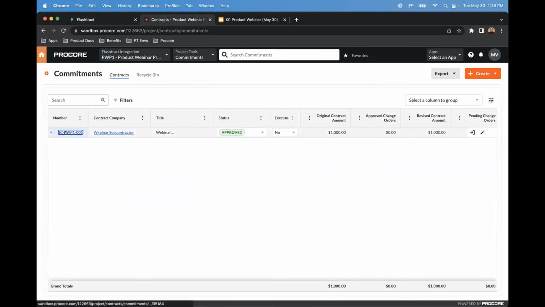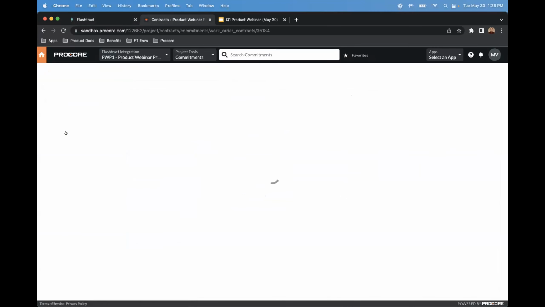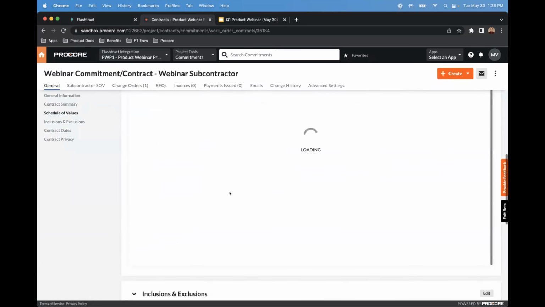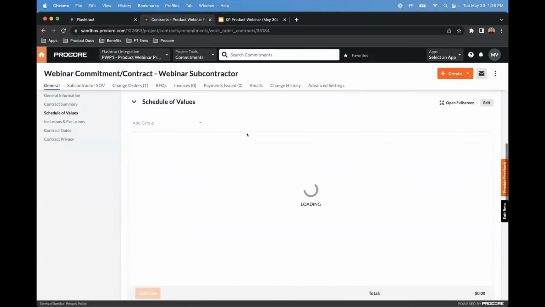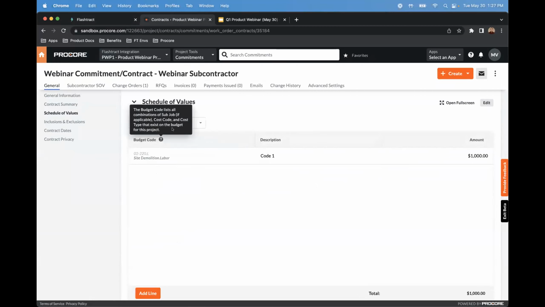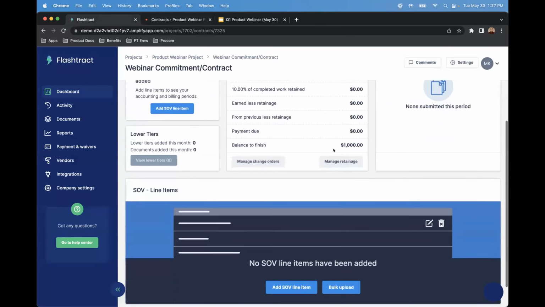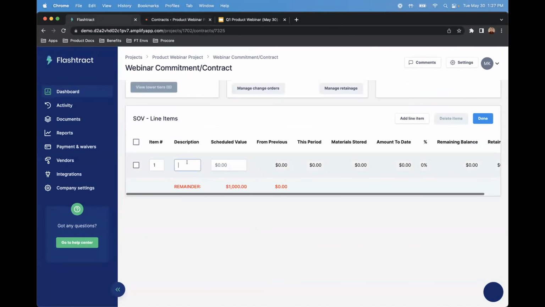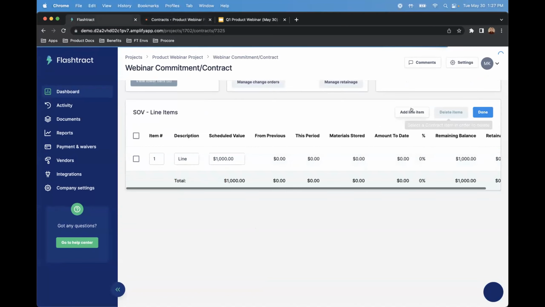Now to come over into my contract in Procore, we're going to take a look at my cost codes in the schedule of values that I've set up here. We just have this one set up, code 1, we named it, and it's our 02-220 cost code. So what I'm going to do is just create a quick line in FlashTrack to show how we tie back to that, to make sure that we know that we're allocating all the costs to the right cost code in Procore.